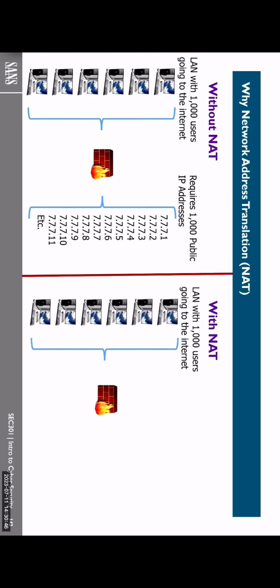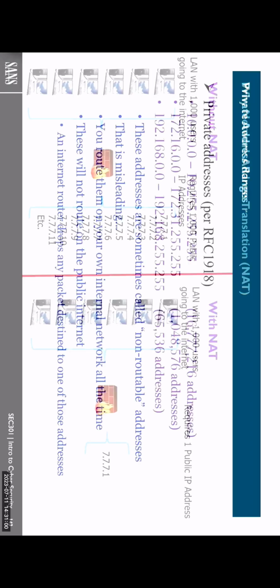If I have 1,000 people trying to get out to the internet, I've got 1,000 computers, so I need 1,000 IP addresses for the internet. Each one of them uses one IP address. Now with network address translation, and this is just one type of NAT, I have 1,000 people going out to the internet, but they're all sharing one IP address. So now I've got 1,000 people just using one. All right, well, how does that work?